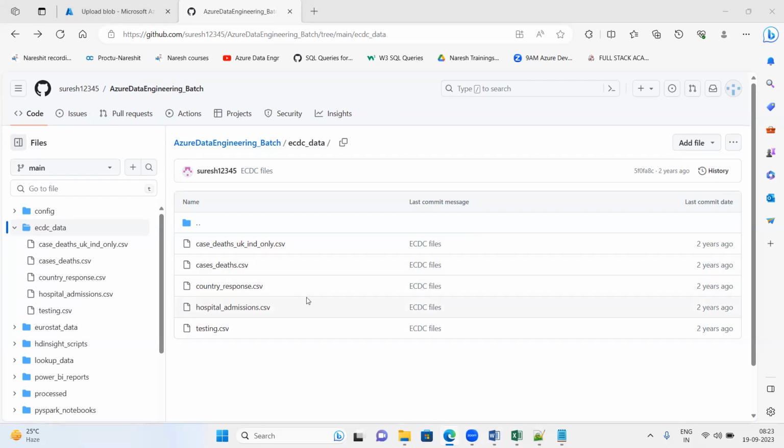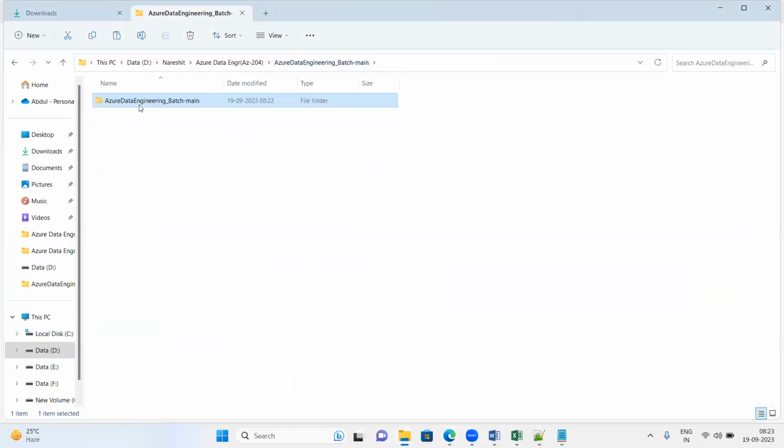Just go to this path. Go to this link. Download all these .csv files. Okay. And this folder, this complete folder, Azure Data Engineering Batch main, this folder is also in GitHub. I have given that link. Please go to that link and download this complete folder also. I have shown in the beginning of this class. Please refer to the recording. Yes, yes, correct, correct. You are right.